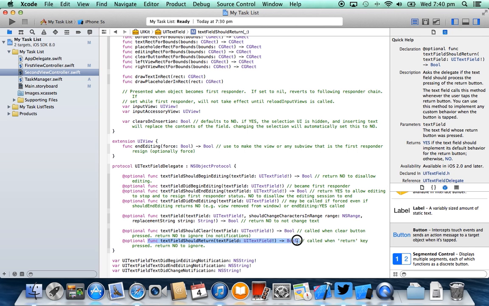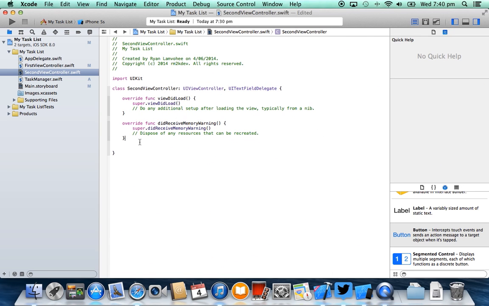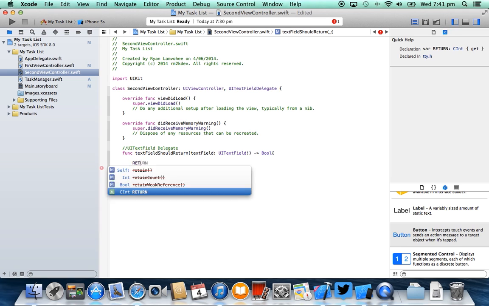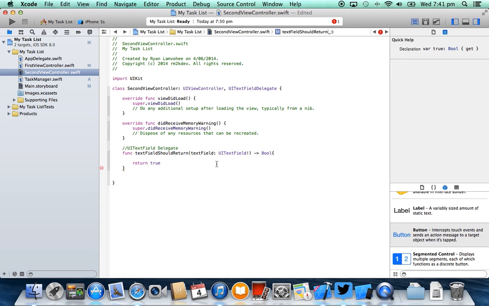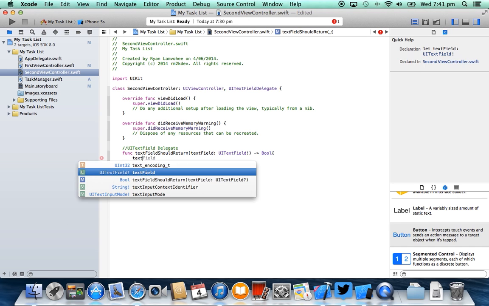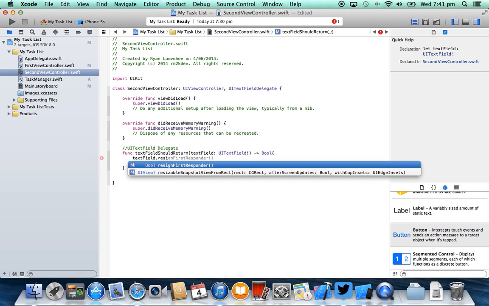So I'm just going to take the function that creates that, paste it into our delegate here, and add a comment saying UITextFieldDelegate. I'm going to turn that into a function by using curly braces. Now this needs to return a bool value, so I'm going to return true, and just before I return true, I'm going to tell the text box to resign its first responder. So that's just going to be textField, because that's the property that's passed in, resignFirstResponder.